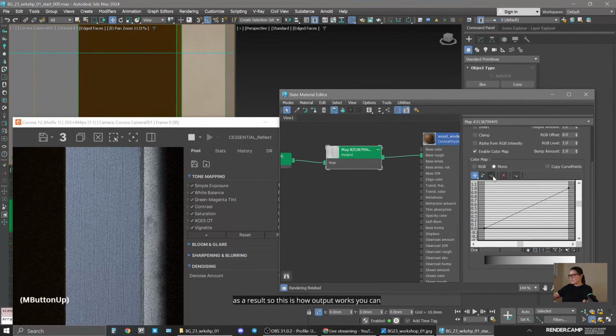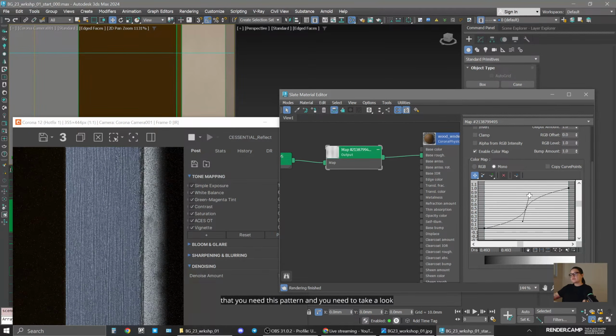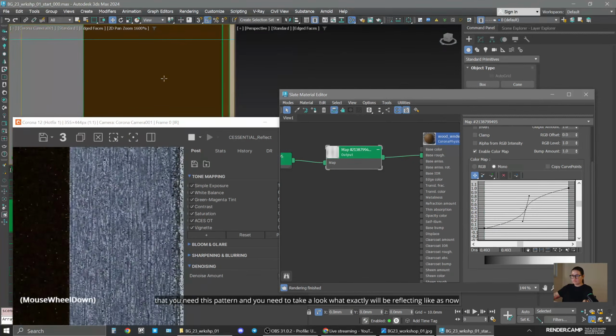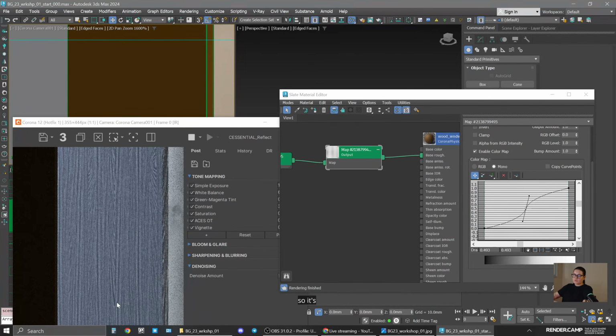You can use different methods, different options, you can use additional dots if you want. The only thing I want you to follow and remember is that you need this pattern, and you need to take a look at what exactly will be reflecting. Let me even zoom in more. So it's this way or the other way. Usually, if you see these big knots, they don't reflect. That's it. But you will see that on your render, so no worries.